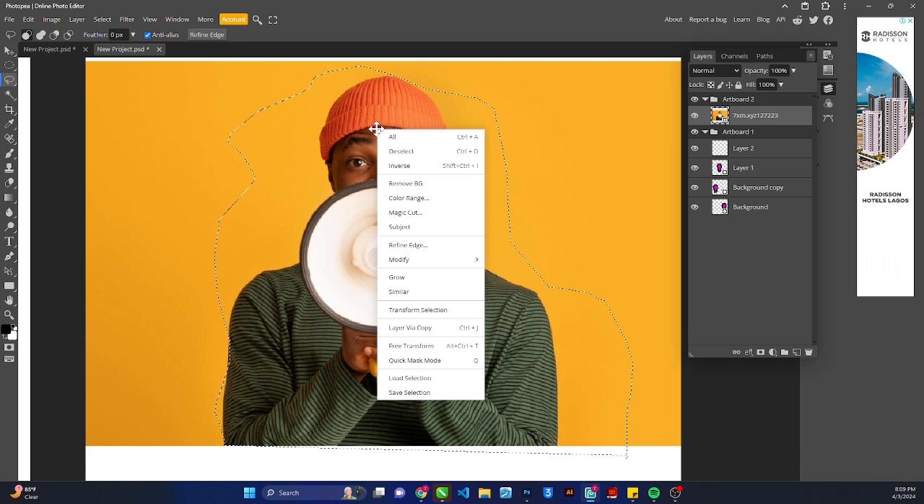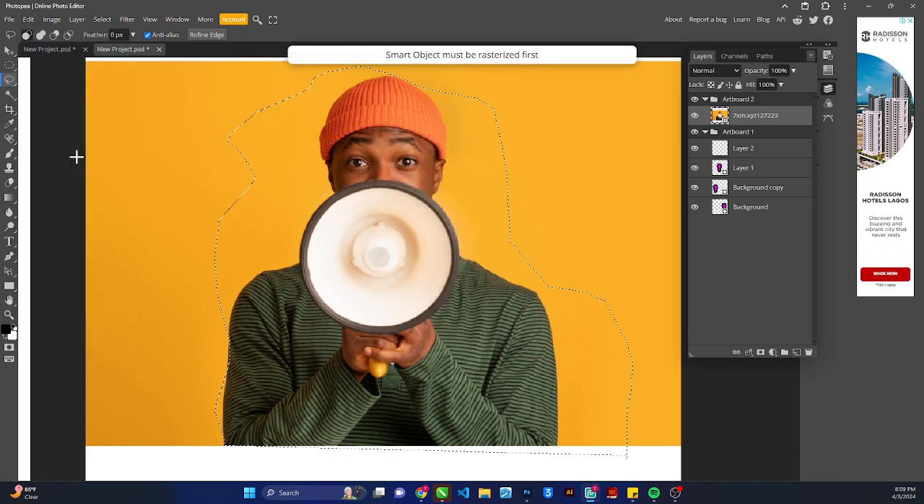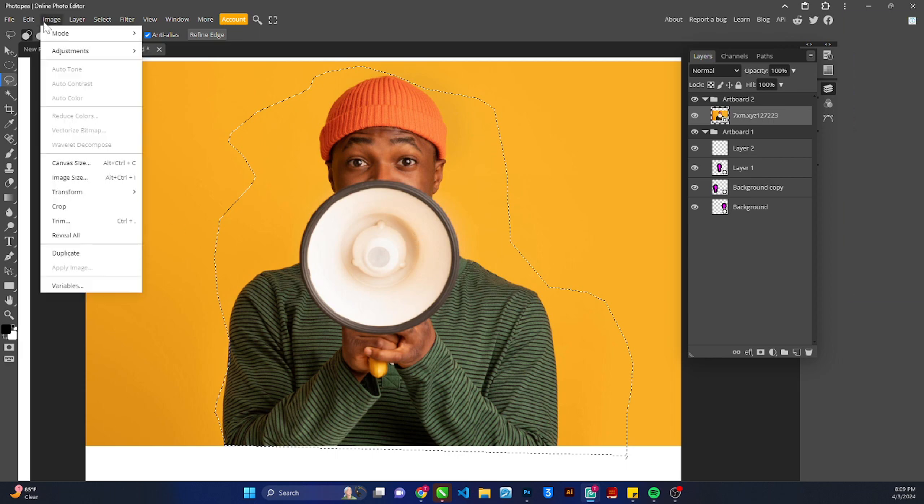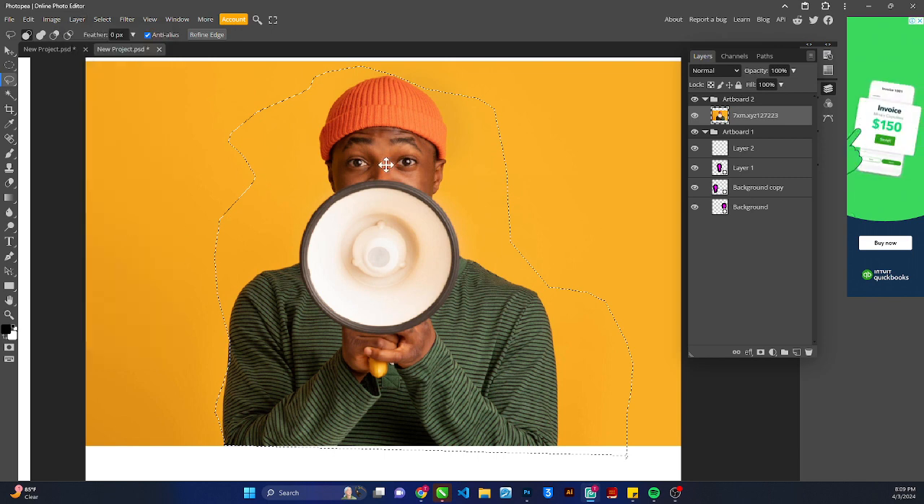What do I need to do now to delete the background? All I need to do is go to edit, then go to what? Clear. You see that it told us that we have to rasterize it first. Now, to rasterize objects in case you get this prompt next time, you go to layer, then you click on rasterize. Now what this did is that the small icon at the side that was there before, it removed it. That tells you that your object is already rasterized.